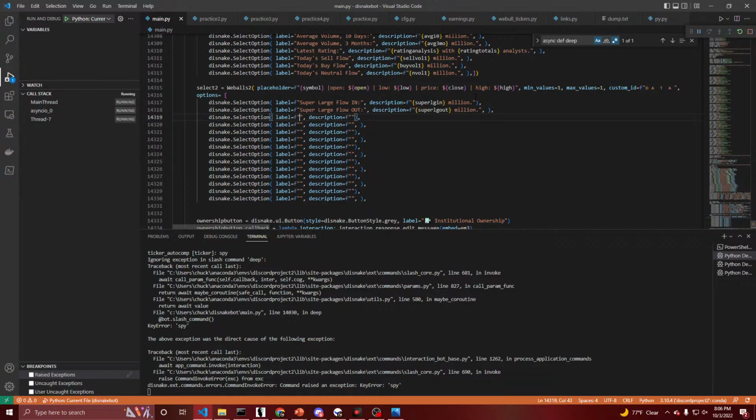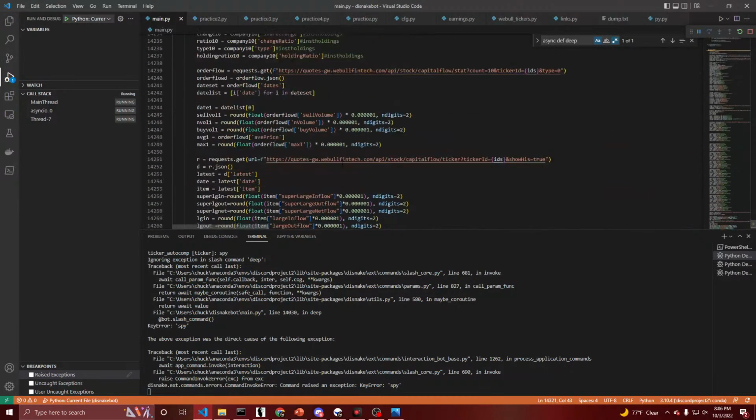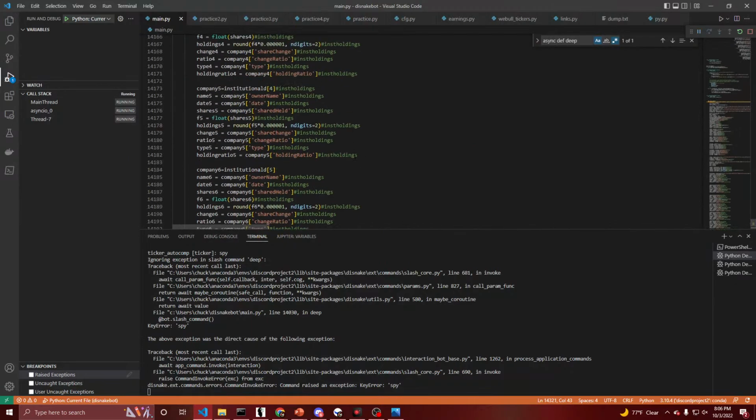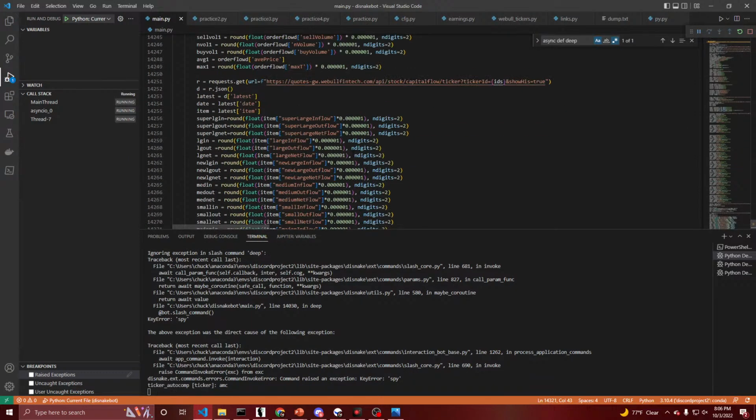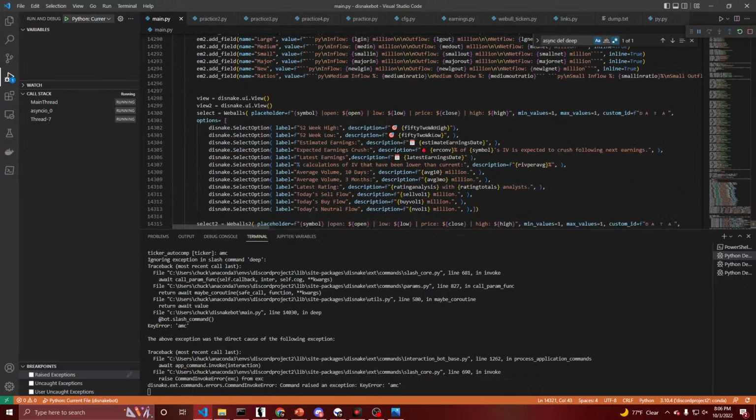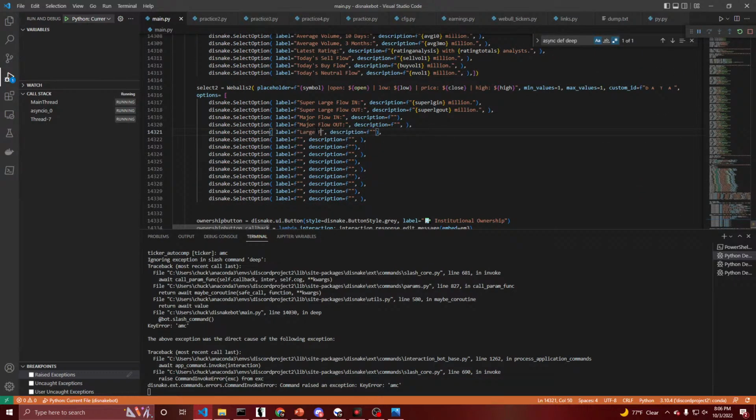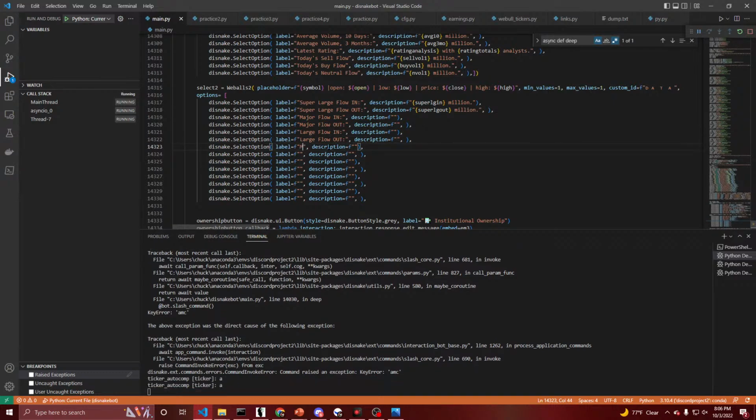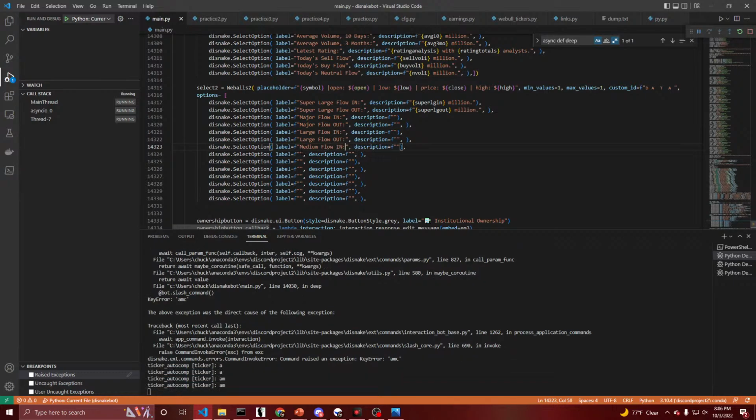Then we have major flow in, major flow out, large new, large flow in, large flow out. Medium flow in, medium flow out.